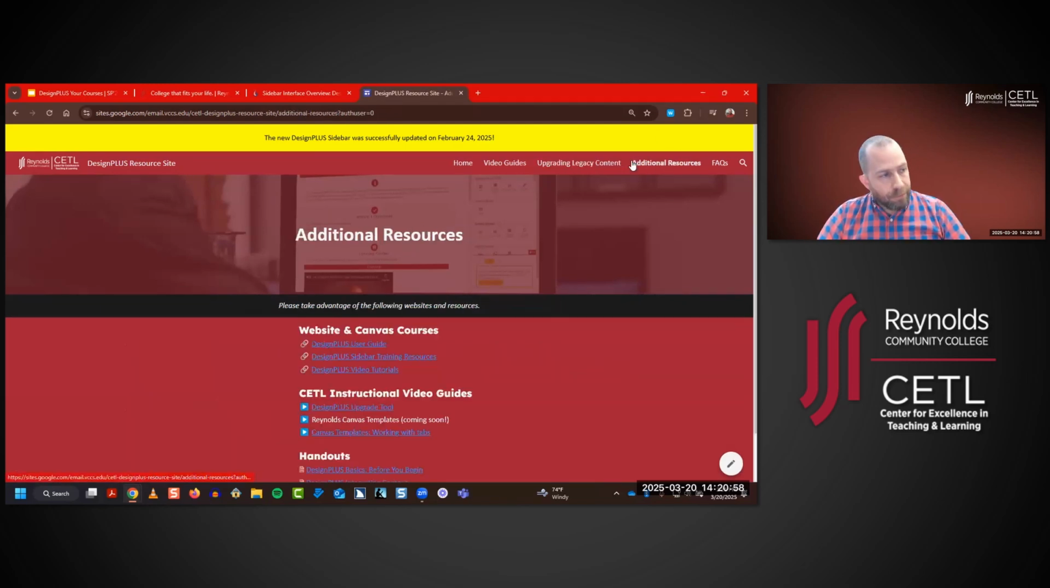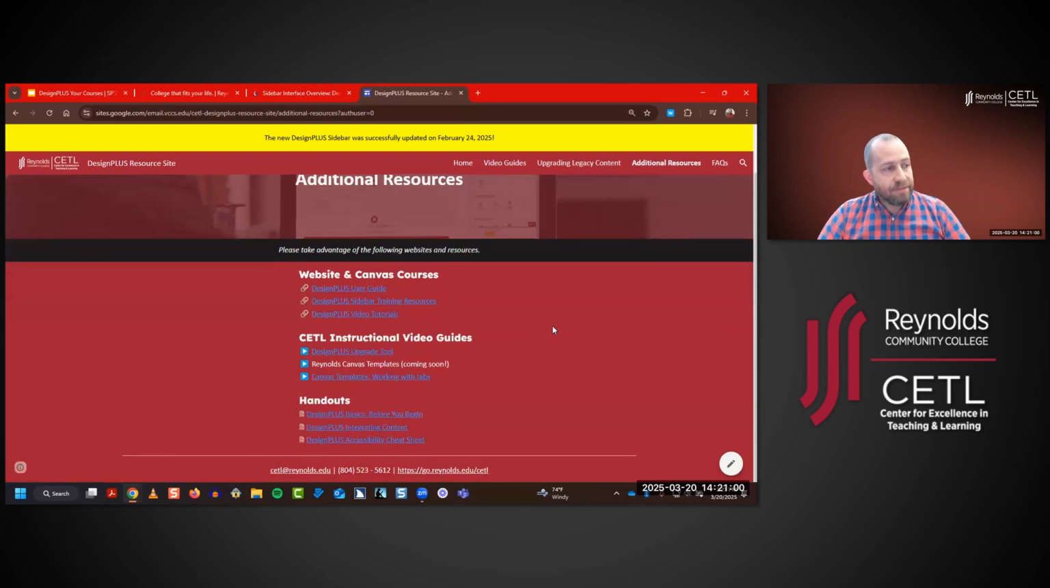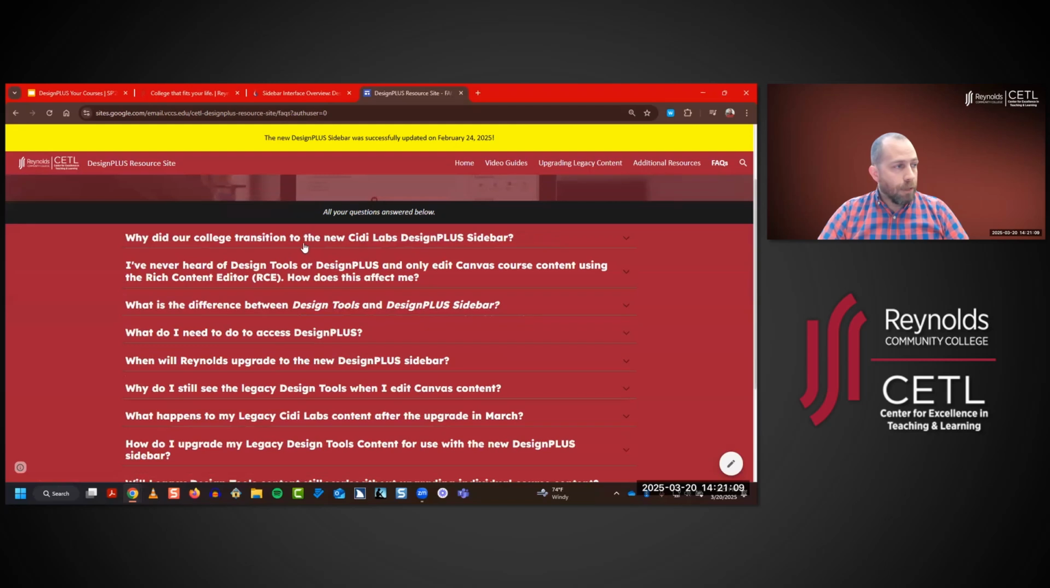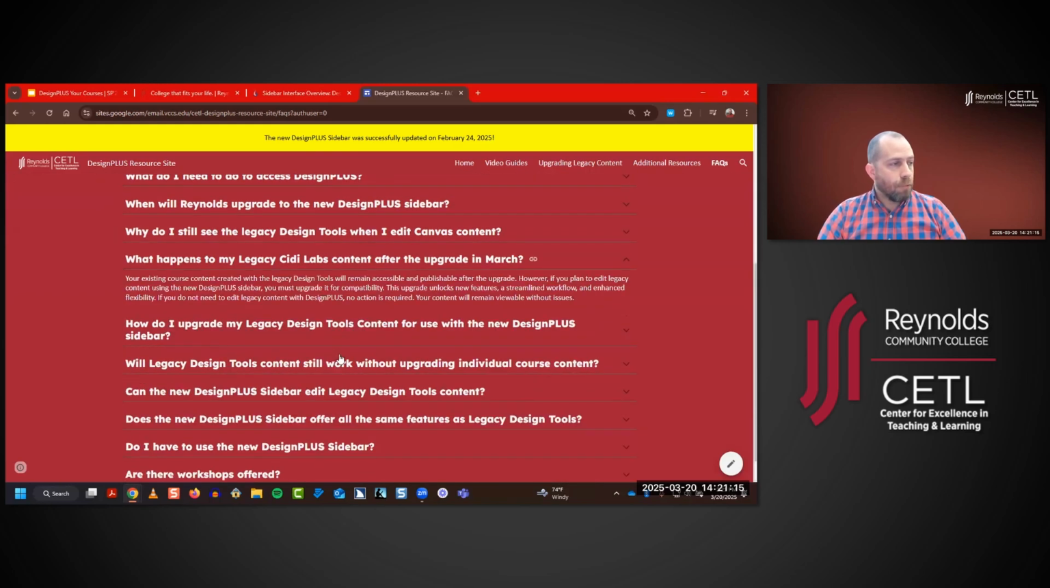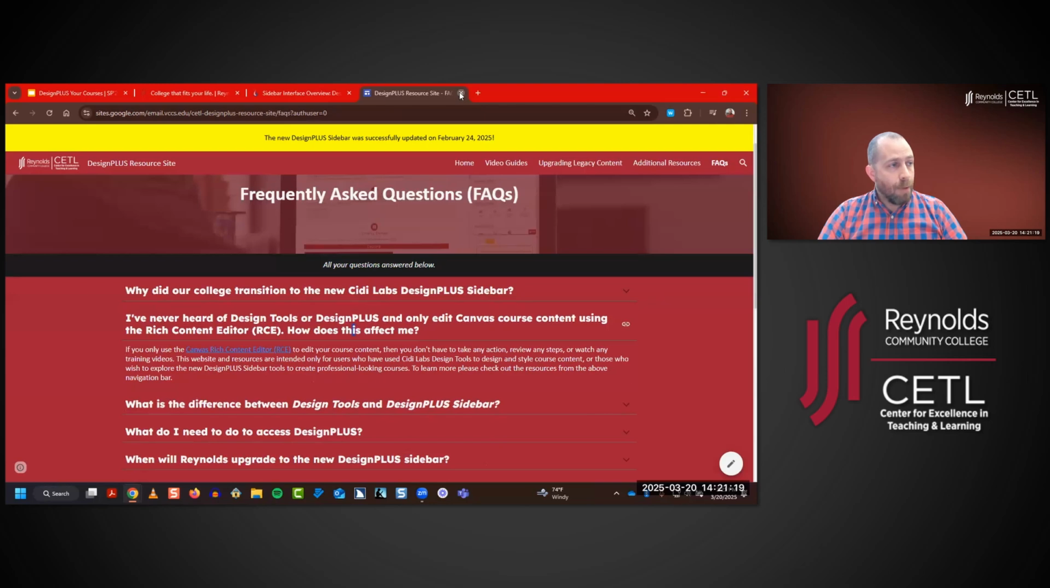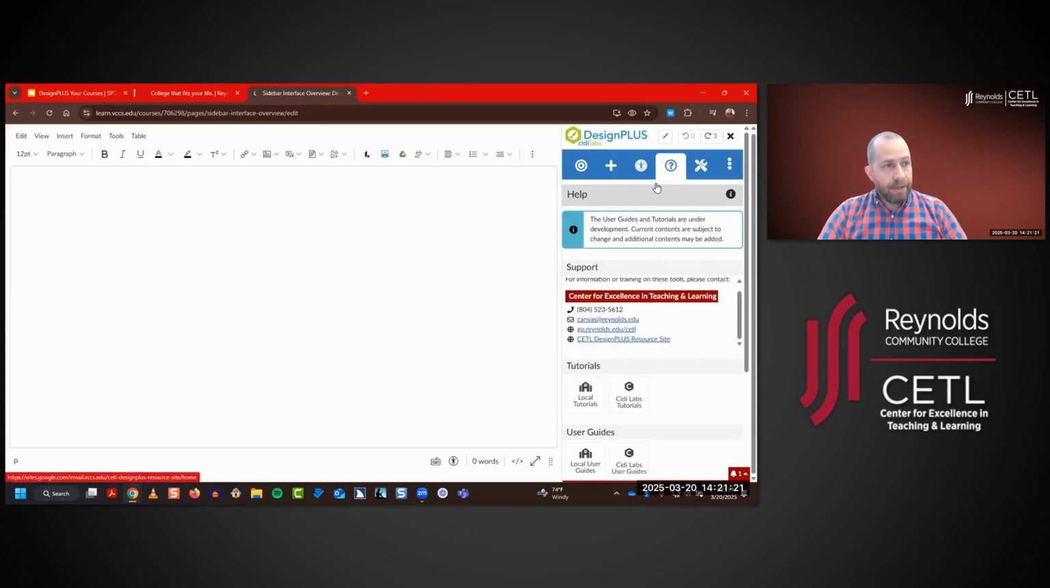And then finally, we've got additional resources. So more guides, some that we built here in-house, and then an FAQ page, which I also recommend is a great starting place where you can learn all about the migration, how this affects you, if it affects you. Those questions and answers will all be there. So check out that resource. That website is, again, here under Help and Tutorials, Cidi DesignPLUS resource site.